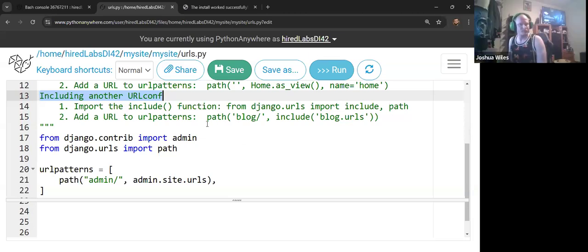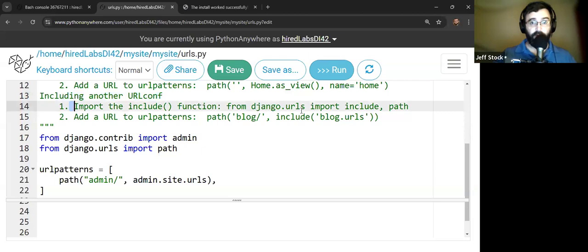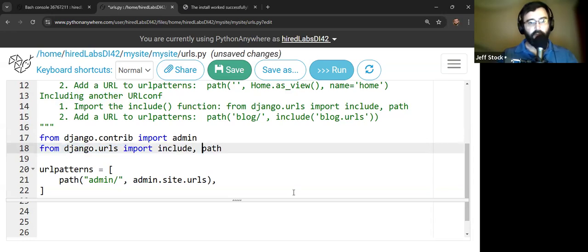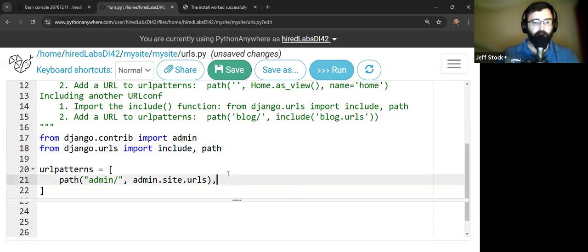So this tells us exactly what we need to do right here. So it says 1, import the include function from Django.urls, import include. So we already have Django.urls when we import path right here. So we just have to put include in here. I put it before it. Doesn't matter. You put it after it, but separated by comma. You can import multiple packages like this. So I just put include, comma, then path. It's alphabetical order, I guess. I don't know why I like doing it that way.